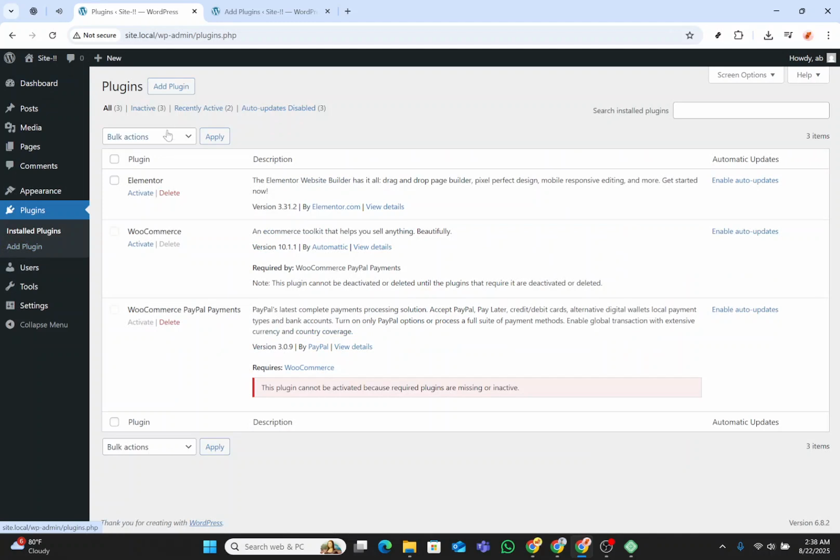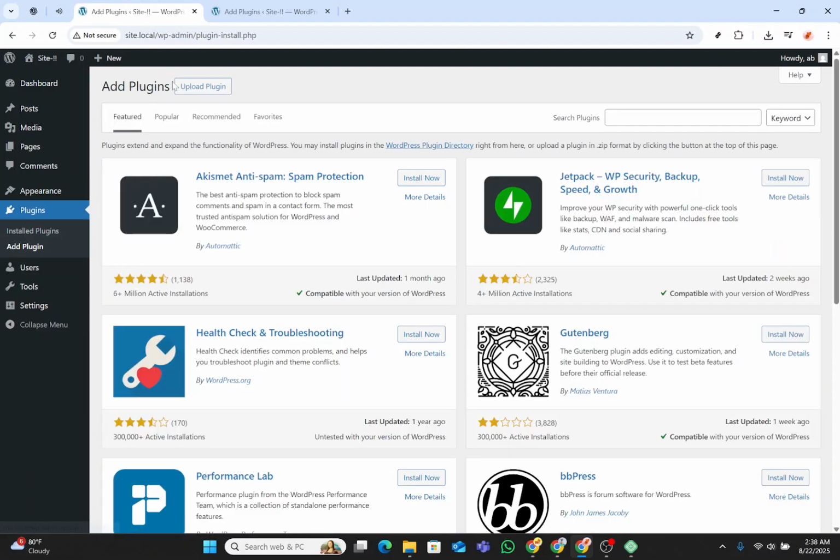Once you're in the Plugins section, look for the Add New button. It's usually toward the top of the page. Click on Add New to open the plugin installation area. This is where you can search for and install new plugins for your WordPress site. Now, in the search box that appears, type in PayPal.